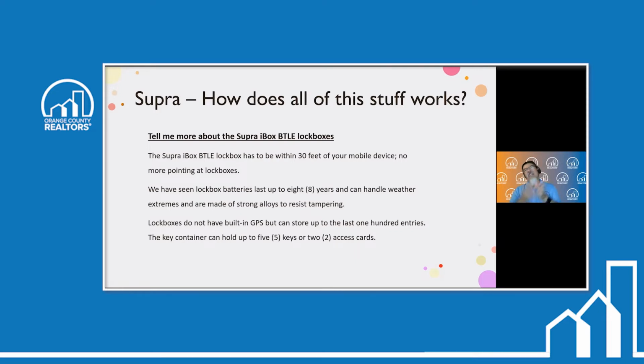And you're thinking, okay, how big is the key container? Well, the key container can hold up to 5 keys or 2 access cards. The access cards would be like something for a garage or maybe an access area for the community. You can have that within the eKey application, the Supra iBox BTLEs. Our older lockbox from the prior generation was only able to hold 2 keys and no access card. So this is a big jump from the prior one.